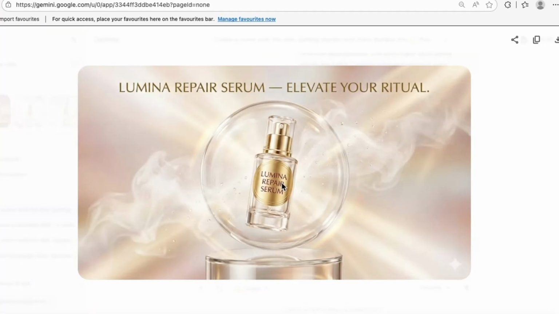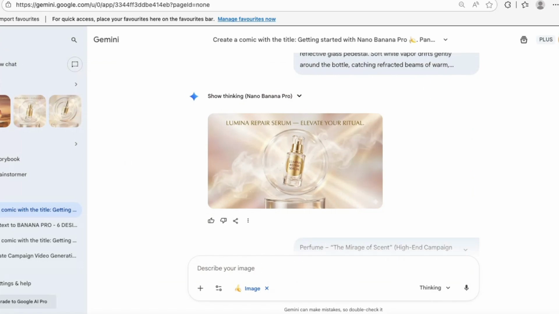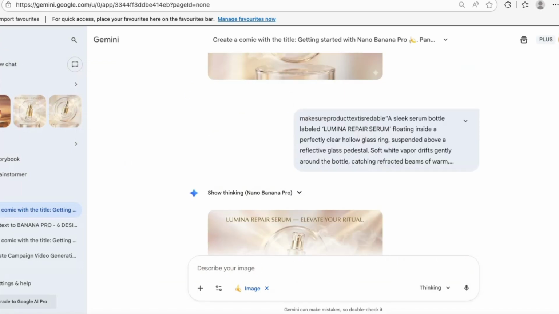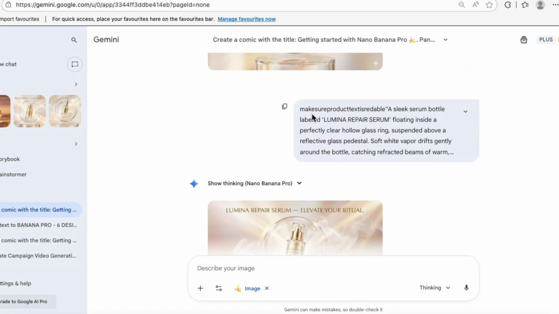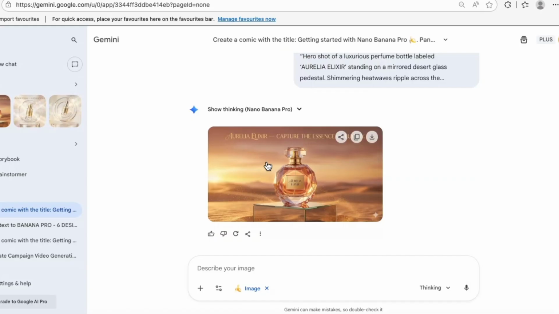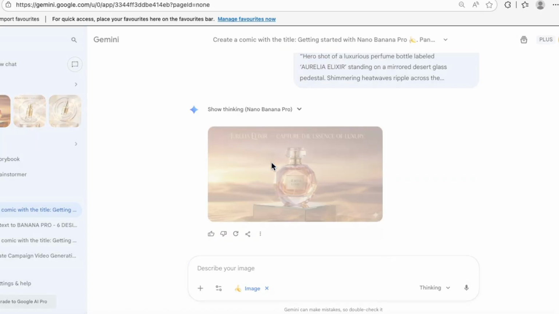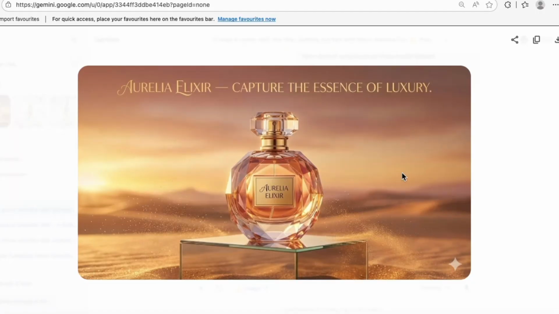So these are the final results we got. You can see everything is clear. The text is readable, but I had to add that onto the beginning of the prompt over here. Before I inserted my prompt, I said make sure product text is readable. And the results I got were fantastic. So I decided to work on the perfume as well, and these are the results that we got. I think for this, it did really amazing.